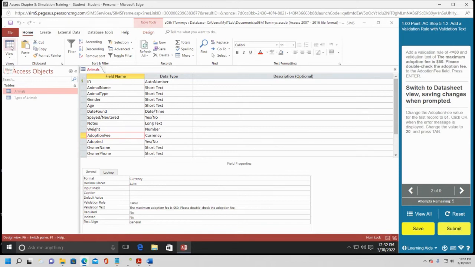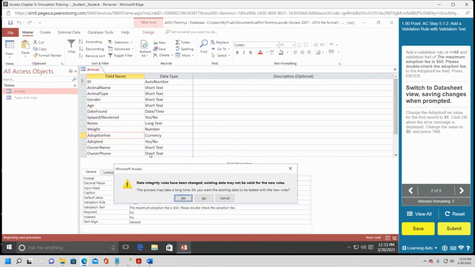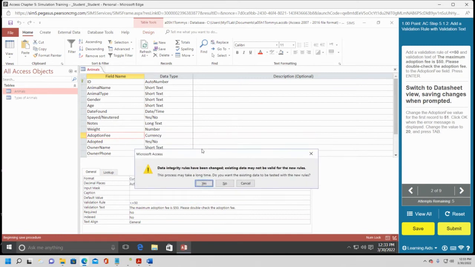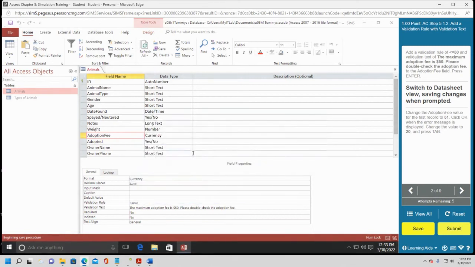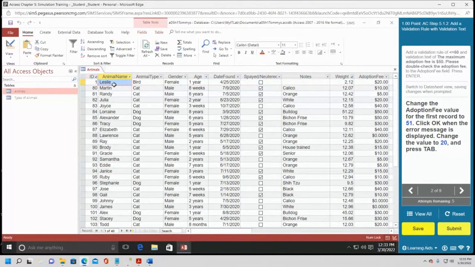So datasheet view is just click here, or you can also right click, by the way. Data integrity rules have been changed because we adjusted what was here. It was nothing and now it's less than 50. Okay, so now let's see, change the adoption fee value for the first record to 51. So here's the first record. I'm going to tab until I get to the one called adoption fee. So tab. Oh, it's actually here. I can see it. All right, adoption fee.